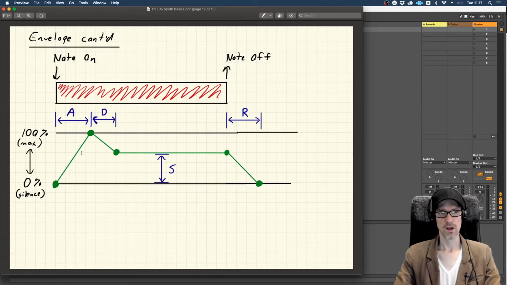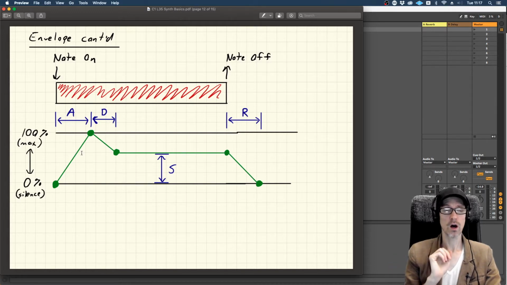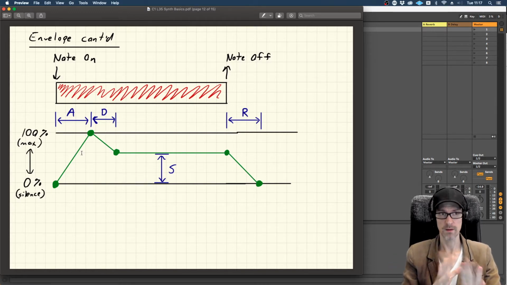So essentially it's like this. When you press a key on the keyboard, you press the key down, and the note on message is sent. Remember this from our MIDI days, note on, and it makes the sound play over time.